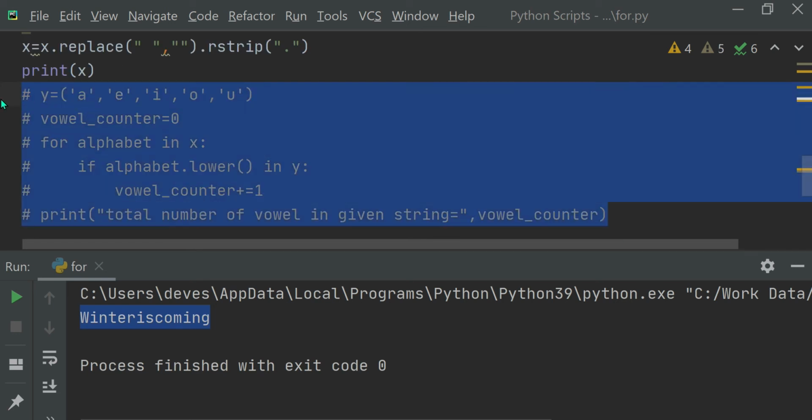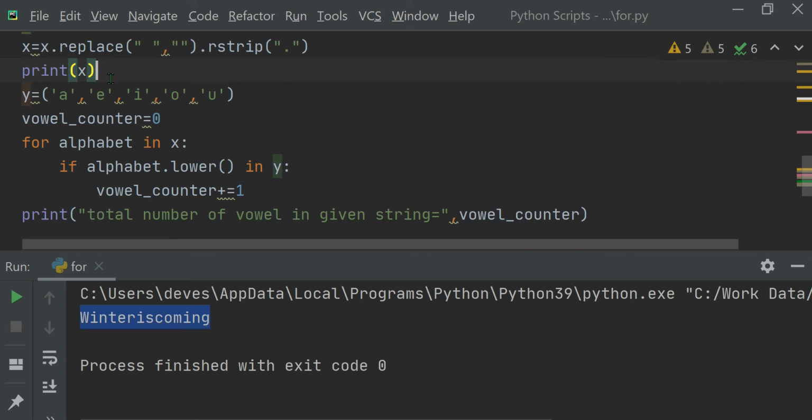Let's uncomment this. Okay, now this is the value of the variable x. What I'm going to do is count the number of vowels in this string, and I'm also going to calculate the total length of this string. Suppose the total length of this string is 10 and the number of vowels is 2. That means 10 minus 2, 8, is the number of consonants. So that is my logic for this.